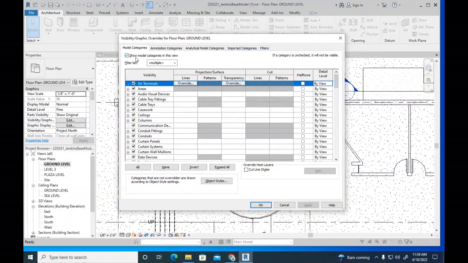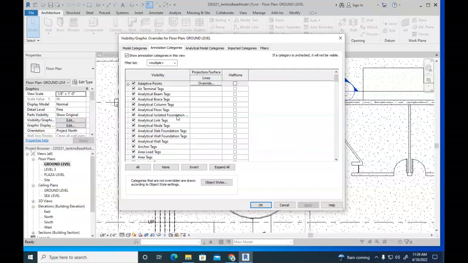In VV and VG, there are these tabs at the beginning, and they split things up. For example, the first one is model categories. Model categories is anything that's a modeled element. That means a floor, a wall, a stair, things that you can see in 3D view. The next one is annotation categories. Annotations are things like the room tags, or lines you draw in 2D. What else are we going to use?